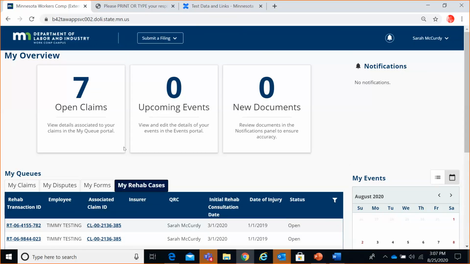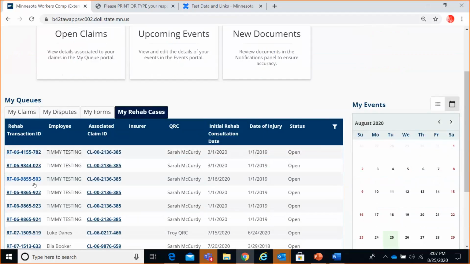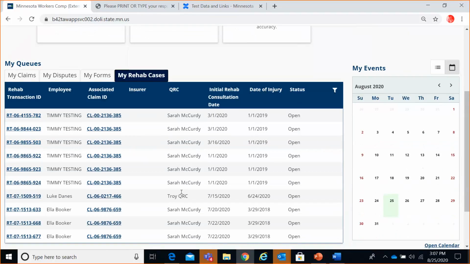So they would log into my queues. They see the rehab transactions. The QRCs would be different, right? This is a great example. You could see here Sarah McCurdy and Troy QRC. I would have the ability to work on their behalf in the system and submit forms. You would just need to navigate to each rehab transaction. Say if I wanted to submit an R2 for Sarah, it's time to do that. I would just log into the transaction, navigate to the forms and submit on her behalf. Similar to Troy, same thing. If it's time to submit the R8, we want to close out, Troy has given me the information to fill out the form. I would log in and fill out the R8 and close the case.